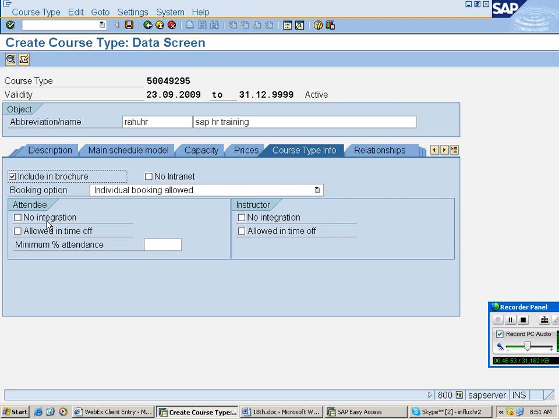Course type information says attendee with integration, no integration. Definitely integration will be there. Without an attendee, there is no training. So, including a brochure or no intranet, you can use it here. Or brochure. Whatever is here, you can select. In most cases you won't select anything here. Here you have to enter minimum attendance is 80%. An employee whose attendance is more than 80% is eligible for this training.